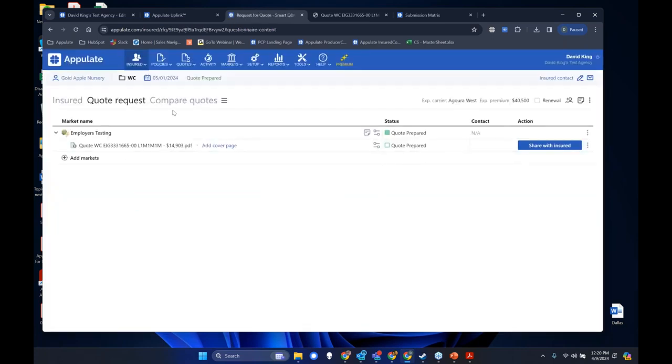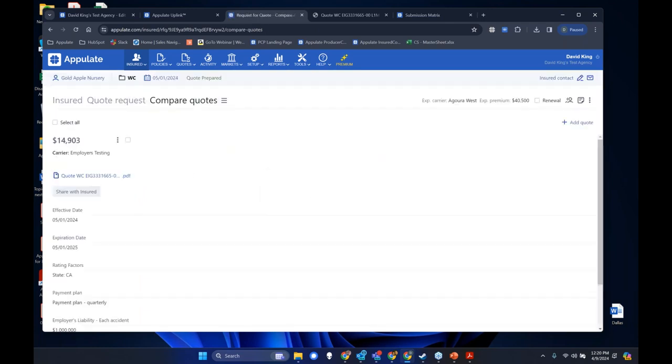So once we've got some quotes here, we can also go up here to compare quotes. So if you notice, I've got one quote here. Once you add a second or more quotes, there will be a new little window that'll open up here, and you'll be able to share all these. So like I could hit select all, and I could hit share with insured. And what this is going to do is it's going to enable you to send all these over to your insured, and you can kind of give them a menu to choose from.